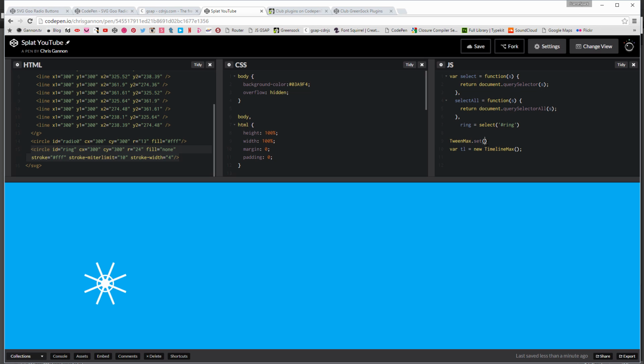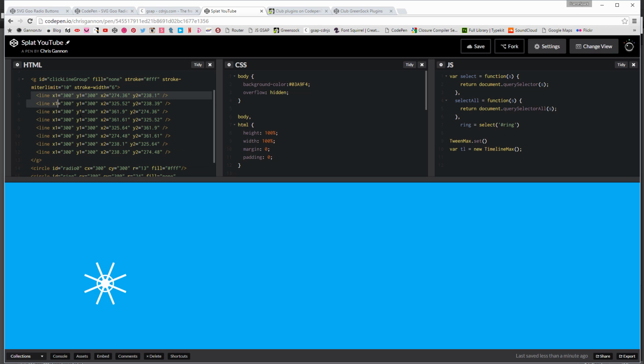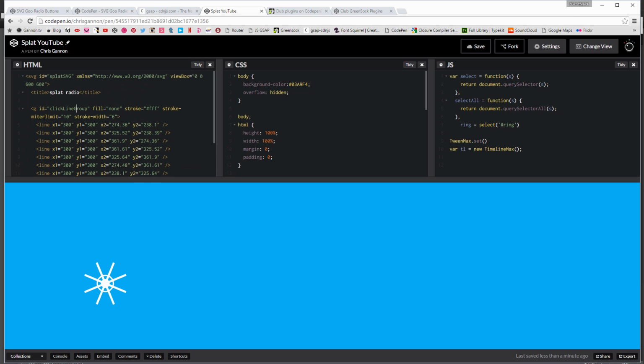So I'm going to talk to all of these lines in the click line group. I'm going to copy that. I'm going to set them all to have their DrawSVG start point there and end point there, so that they're invisible.